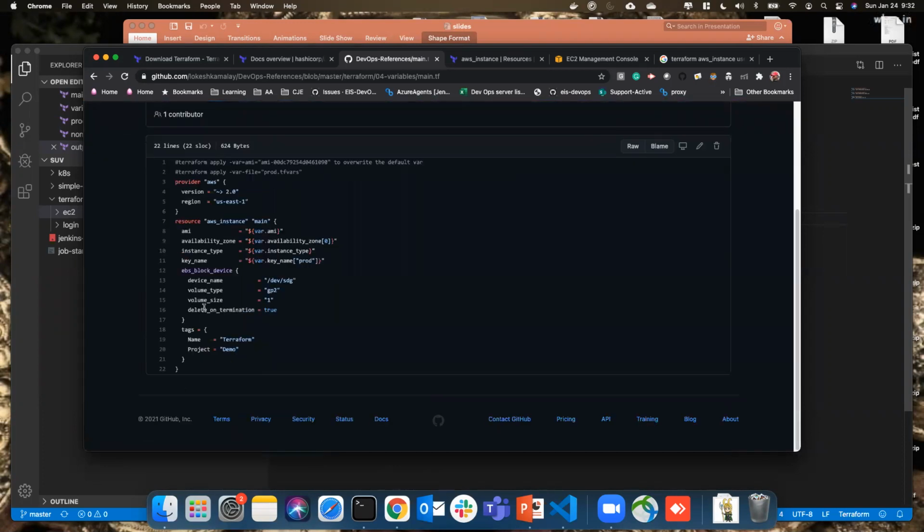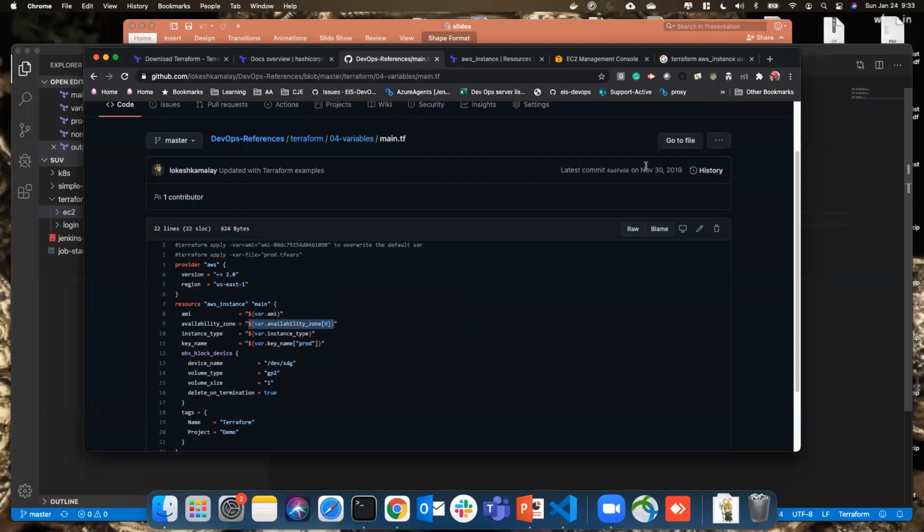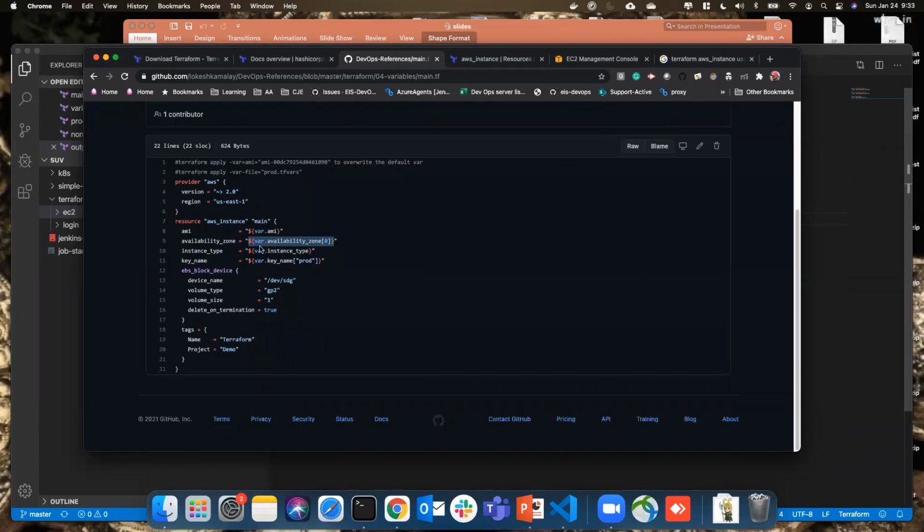In the main files, whatever we had there, I put it here. Remember I mentioned it like this: $var.ami, $ with curly braces. This syntax was expected before 0.12, I think. That's why you may see people using this, because it was created like 14 months ago, it looks like.